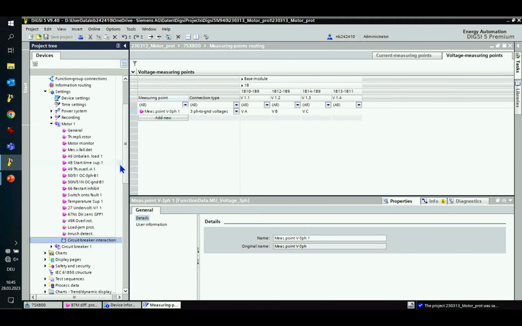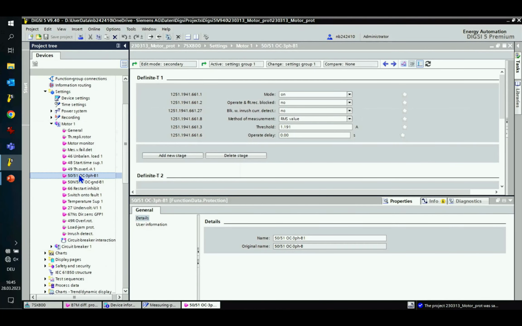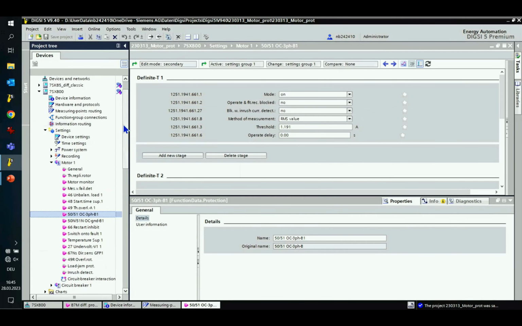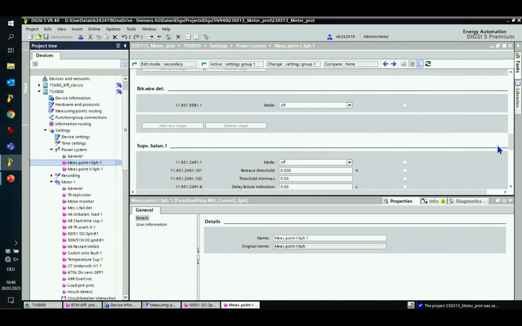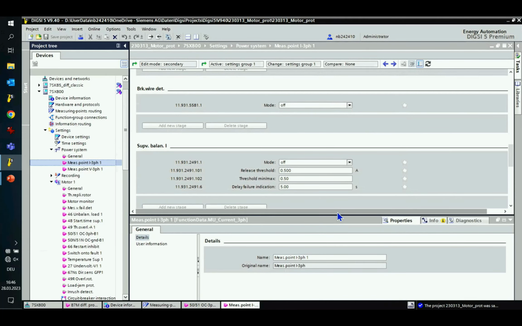Good, so this is the concept of the function groups, and now here we find our protection functions. Now finally we come to these protection functions. But before we have a look here, I would like to show you 2 more things because this is better in the logical order. Under power system, we have here our measuring points, the currents and the voltages, and here we make the settings. So here is the nominal current primary secondary for this current input, and further down we find also some supervision functions that are related to this current input. And the same we have for the voltage inputs, basically.